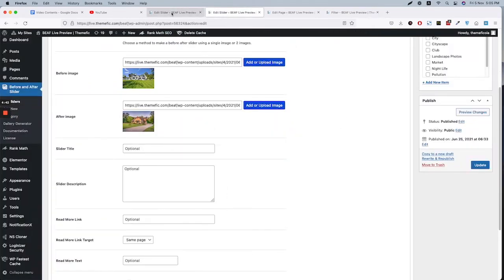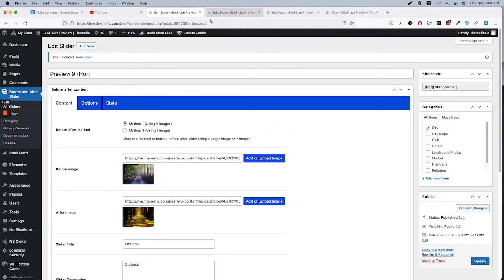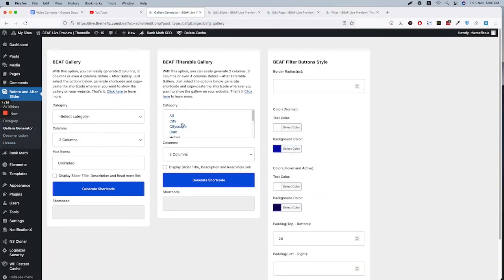Now let's say we want to show specific categories, right? So you have to show city, cityscape, and club, these three categories. On your keyboard, if you are on Windows, hold Control, and if you are on Mac, hold Command, and then click the categories you want to select, and then let's select the columns, and then the shortcode.